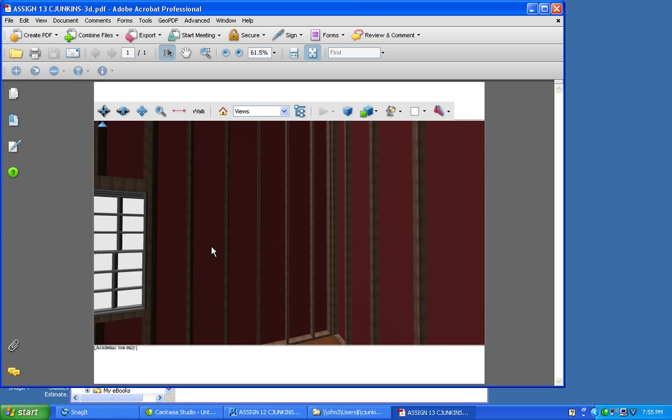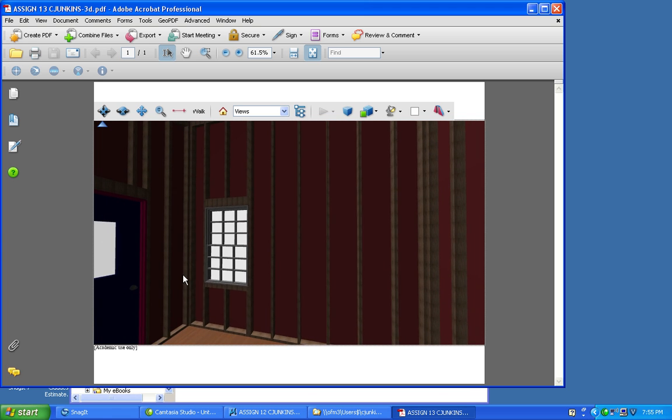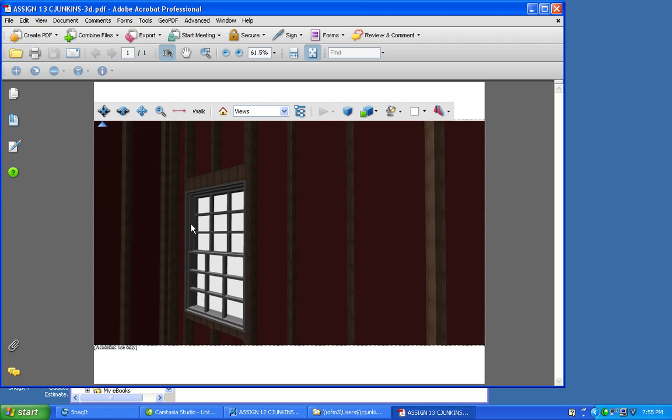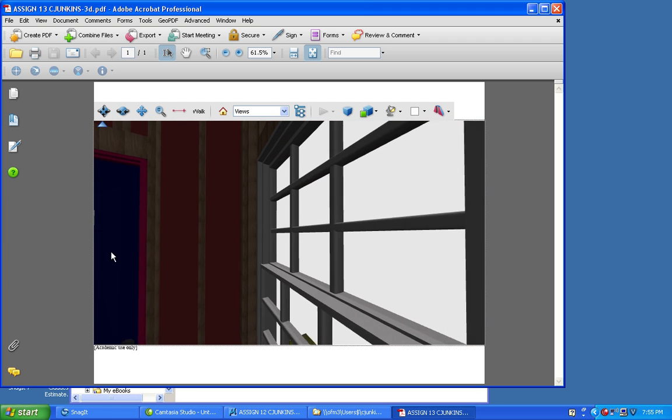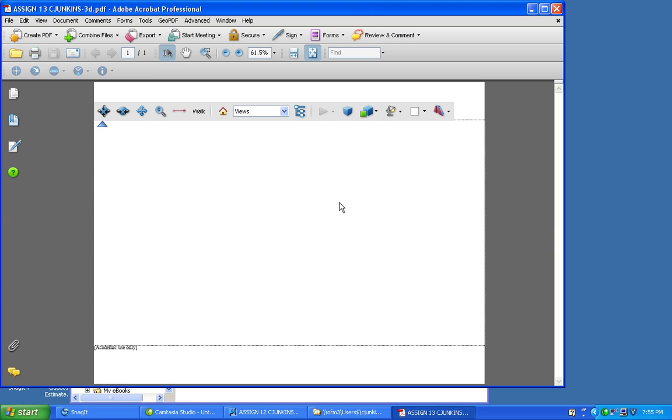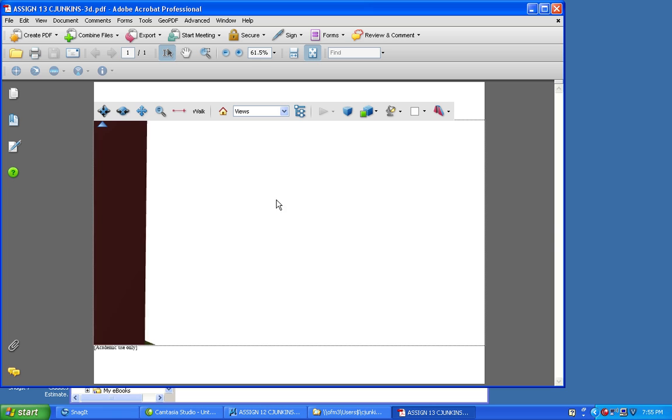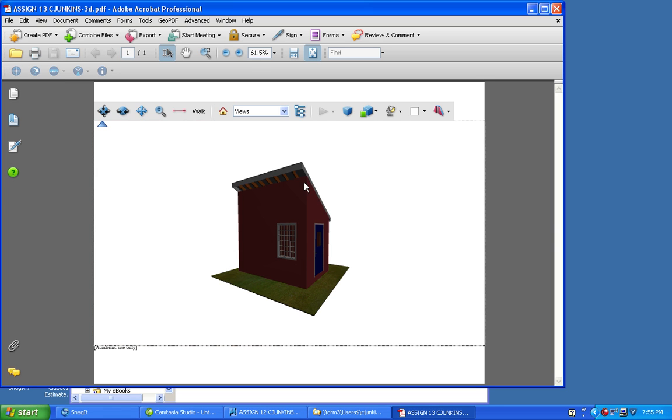Come around here. There's our window from the inside. We can walk down along there and sneak out through the window. Come out into the white space. If you get lost, you just hit the home and it brings you back to your original. There are some other features here.